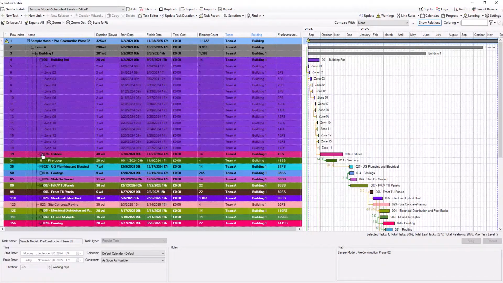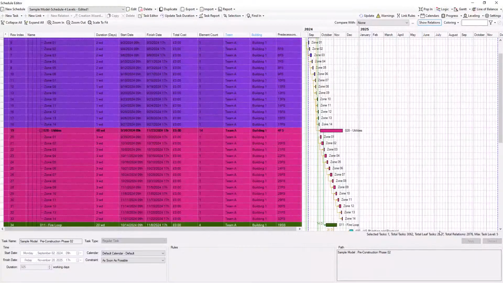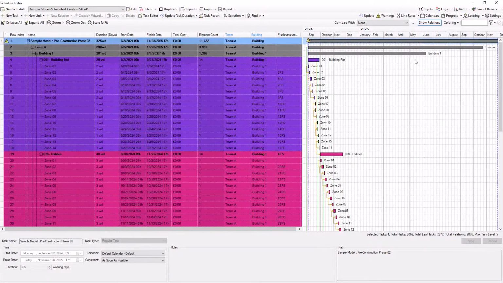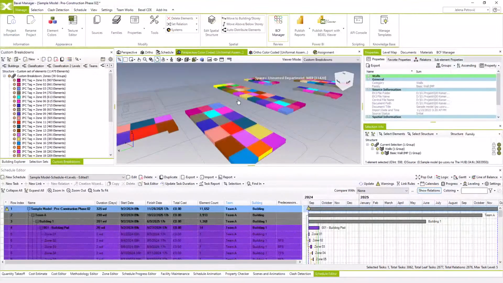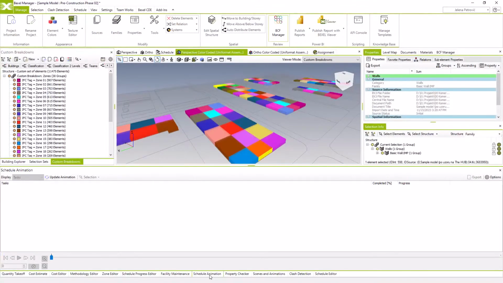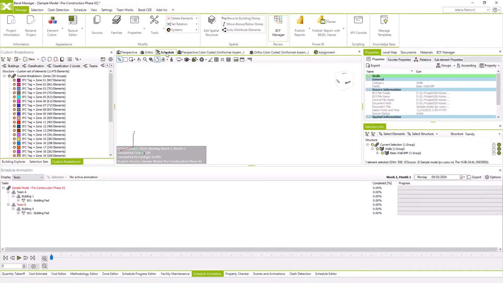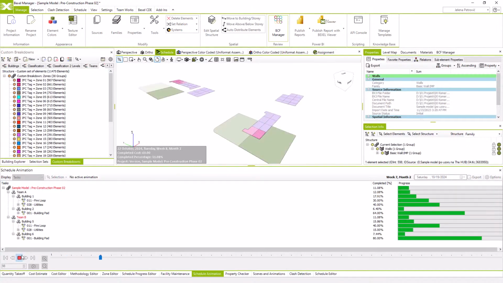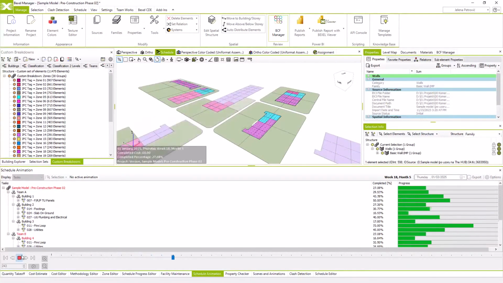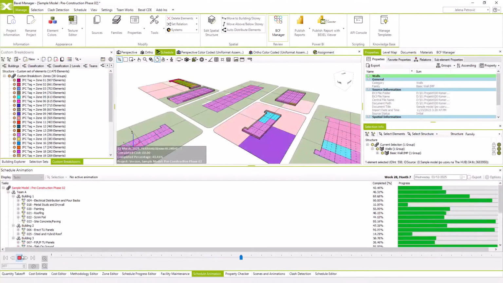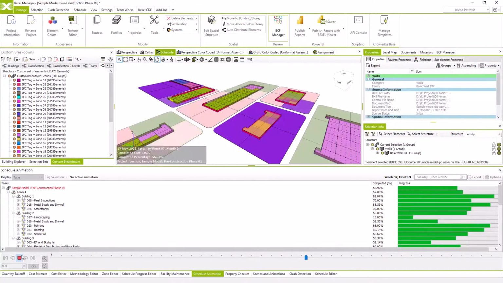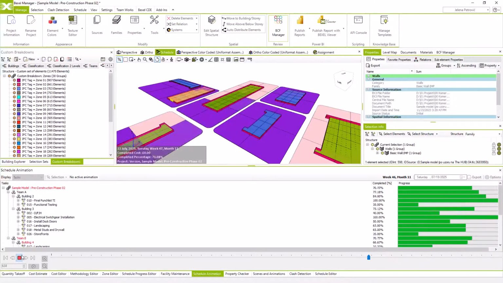So we have a schedule which contains more than 3,000 tasks and more than 2,800 relations defined. When we go to the Schedule Animation module, we can play the animation now and see the construction simulation of our project in the pre-construction phase. Update animation. Schedule view is active, don't forget to do that, and just click play. We see the completed percentage which was set within the schedule to be shown based on task duration. Elements are colored as methodology items are.